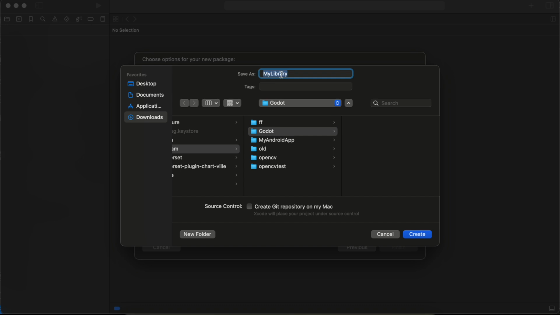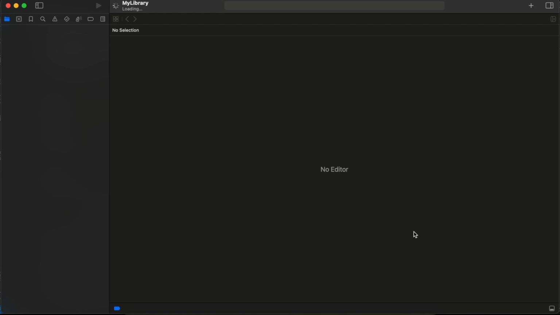If you are doing this for the very first time, it's better you do what I'm doing, because this name will be used in a lot of other places as well. But if you want to name it differently, you can do that. So I'll just click on create.